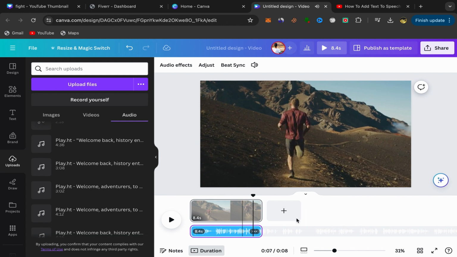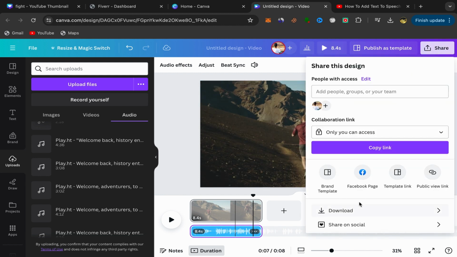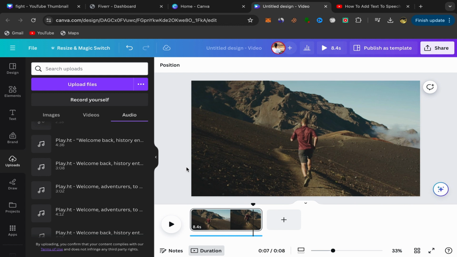And here you go. Your text-to-speech voice will be added to your Canva videos. After you finish, click on share, click on download, and this video will be downloaded to your laptop with a text-to-speech voice. That's how we can add text-to-speech voice onto Canva videos.